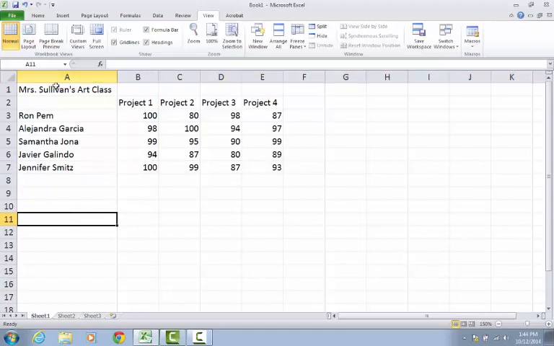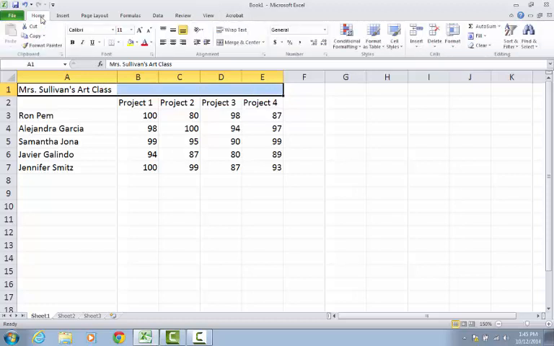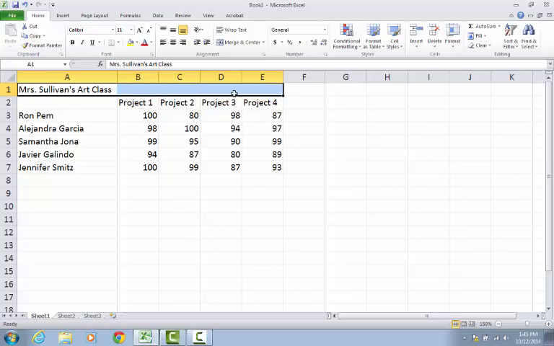Now another thing that's useful, if I have a heading like Mrs. Sullivan's art class, maybe I don't want that heading just to be on top of the column A, but on top of the entire set of data here. What I'm going to do is highlight this and highlight across all the way, row 1 all the way to column E. I can make it all one if I go back to the Home tab and click this Merge and Center. What this does, you can see in the picture, it's going to take all of these and make it a single cell, and the information is going to be centered over it.